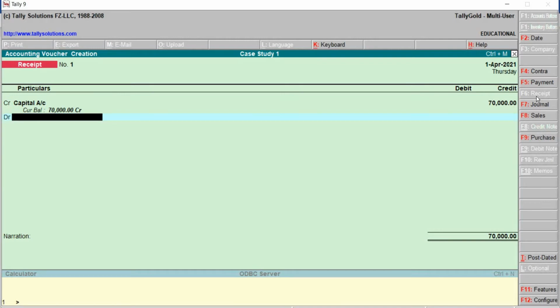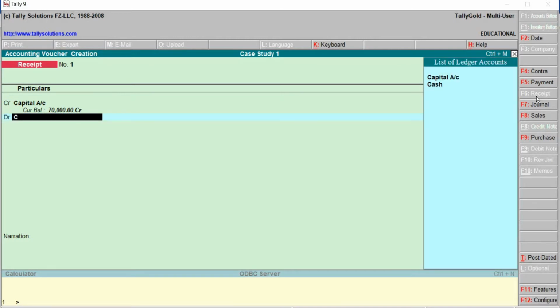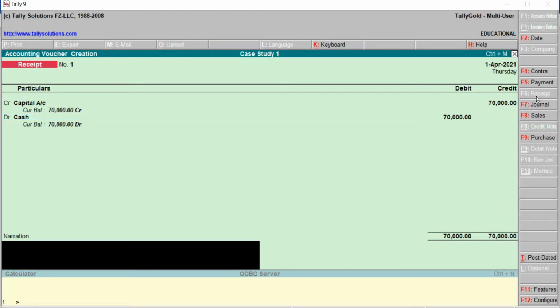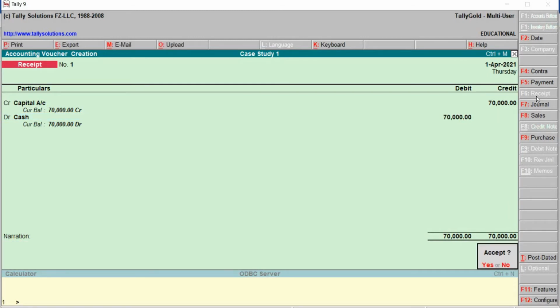Right. Debit will be cash. It is already provided by Tally. Don't create it. It is already available. Just select cash, 70,000. Type the narration. Accept question mark. Press Y from the keyboard.